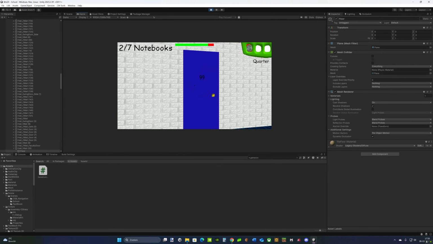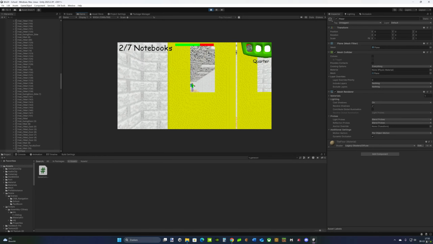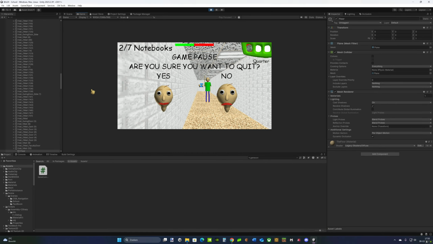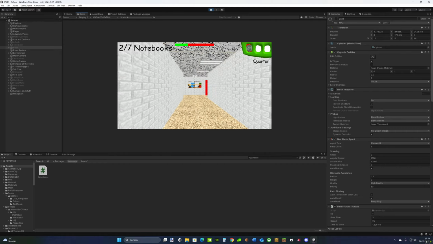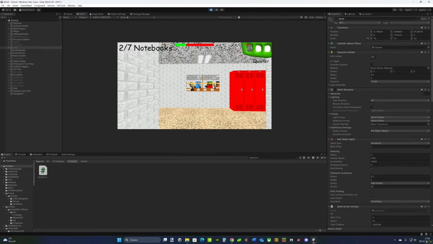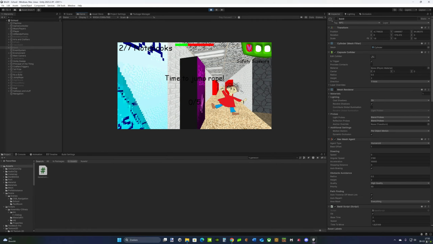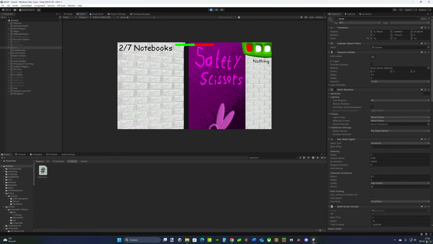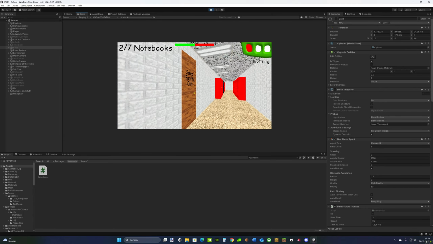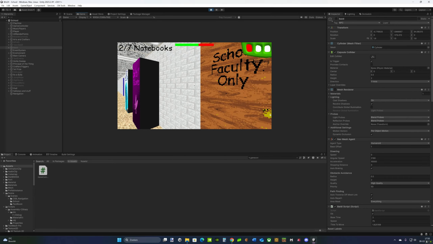I'll just collect the second notebook here. And then we're just gonna do the same trick as we did earlier, which is deactivating Baldi, so he isn't an obstacle. Let's play. And as you can see, that actually works. We have a fully working vending machine of our own, and we just created it.